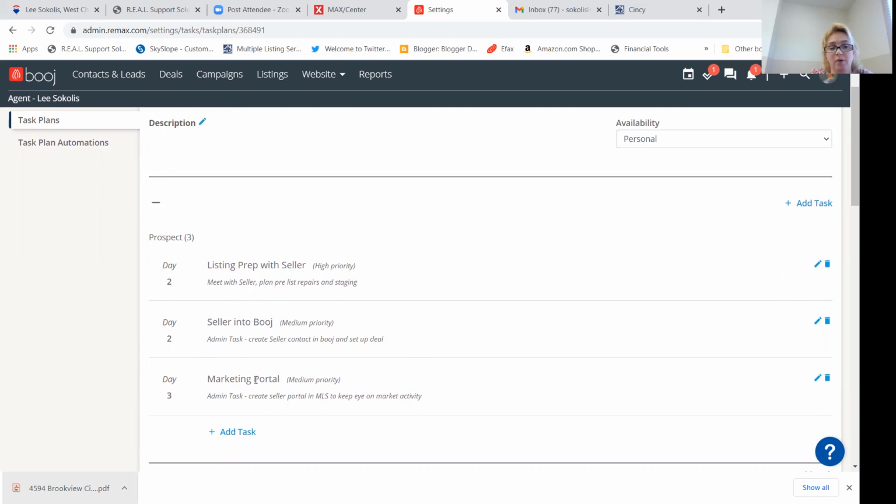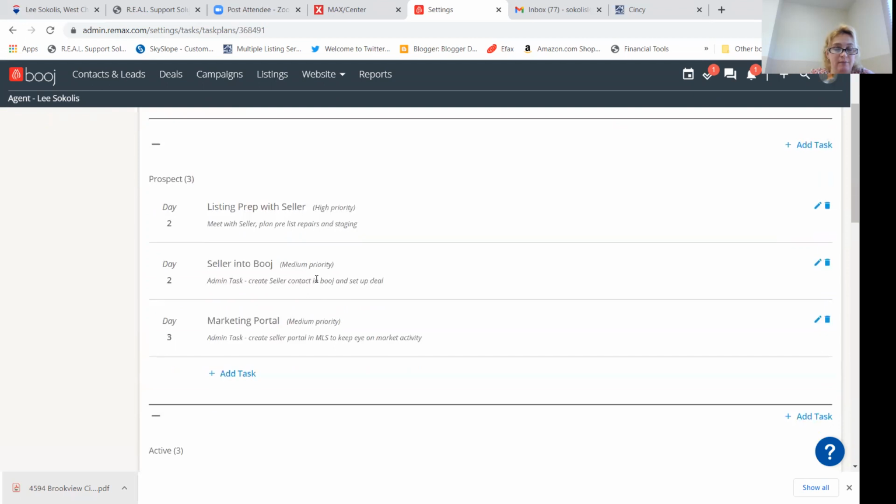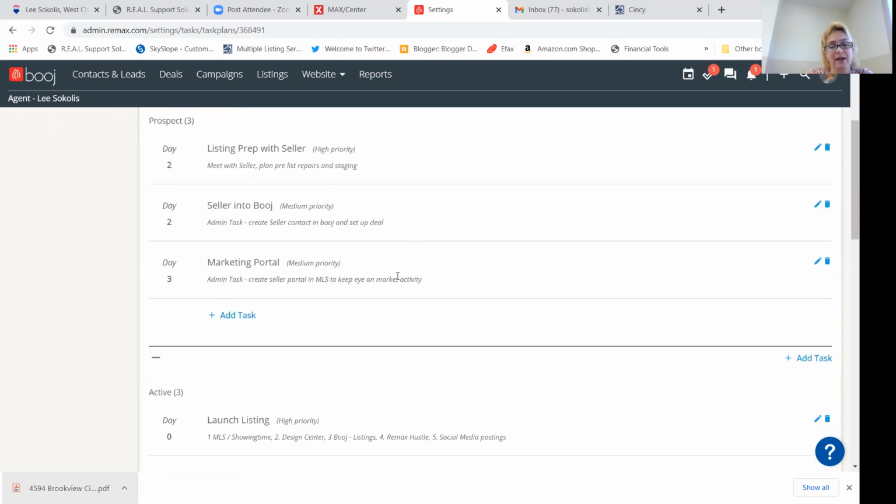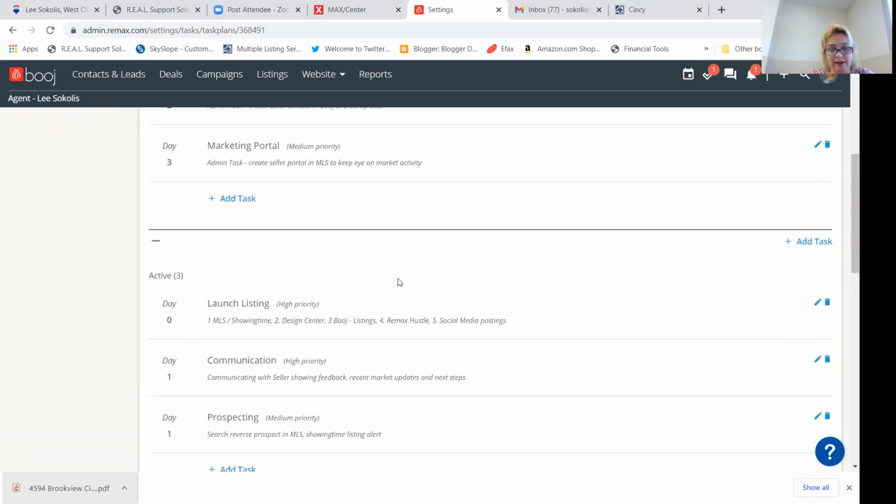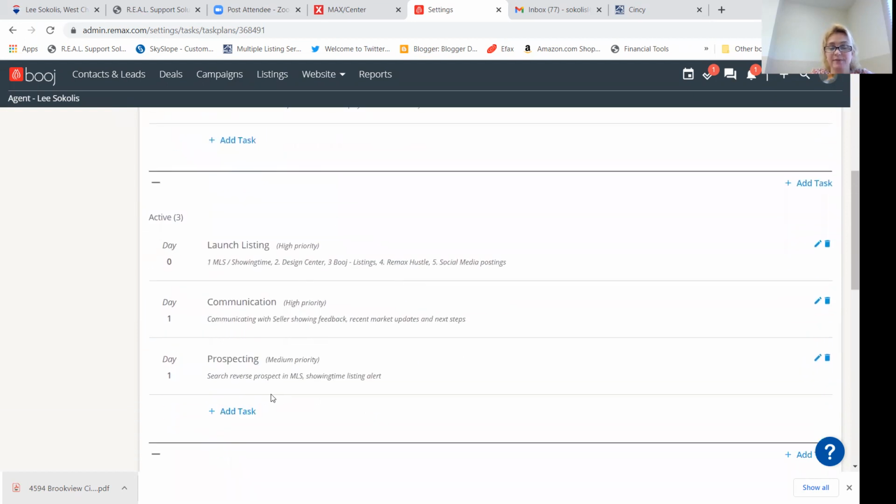And then I would have created a marketing portal, which is also an admin task that would create a seller portal in the MLS to keep an eye on the market activity. So again, these are the three things that I would have done when she was still in that prospect stage. I can't answer as to why that didn't populate into my deal screen there, but this is a work in progress sometimes. Once she got moved over to active, these are the next three items that came up.